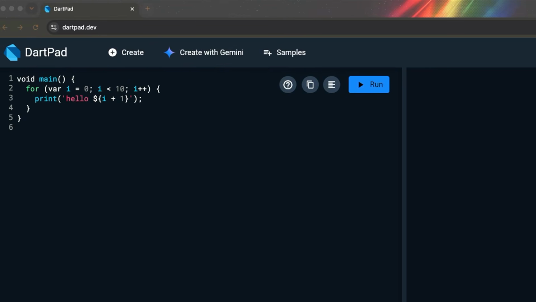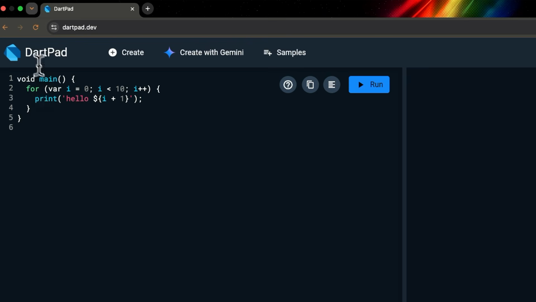So this is what DartPad looks like. It's dartpad.dev. Typically, you'll start up with a main method already added here. There's two options under Create. You can create a Dart snippet and a Flutter snippet. We'll concentrate on this in a later video. For now, we have our main method here.